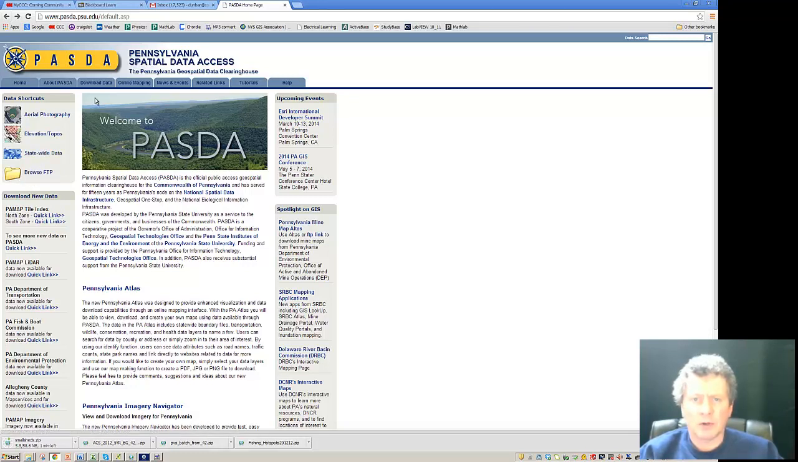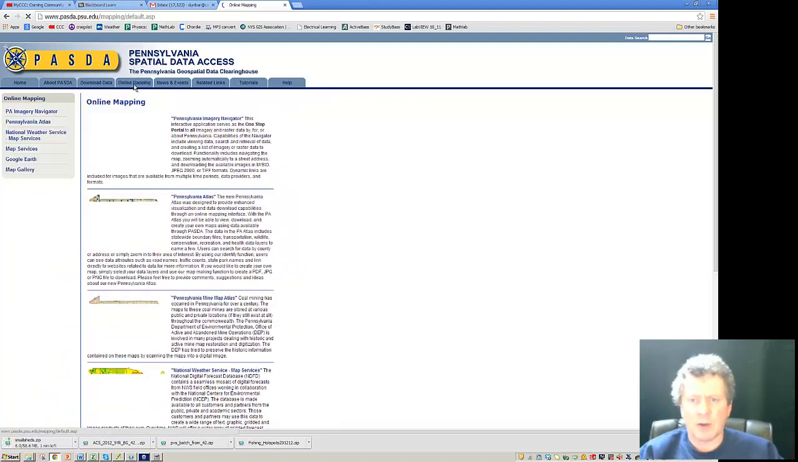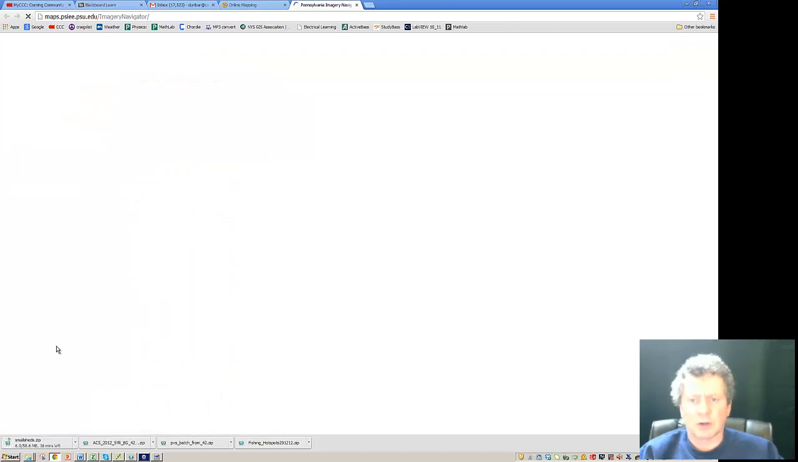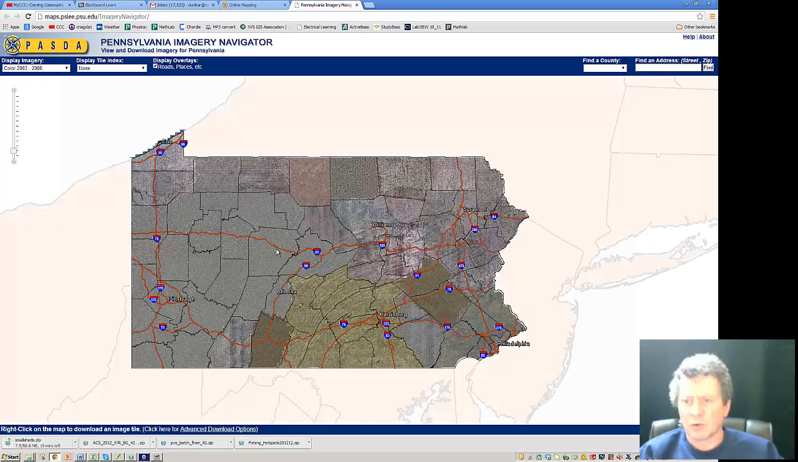Another way you can go here is to look at the online mapping. Many of these will allow us to click on, once they get started, then we can have an option to download data from their map. So the idea is you're using one map to help you get information for another. Oh, you can see it took quite a while because of the amount of data that's there. So right click to download an image file.